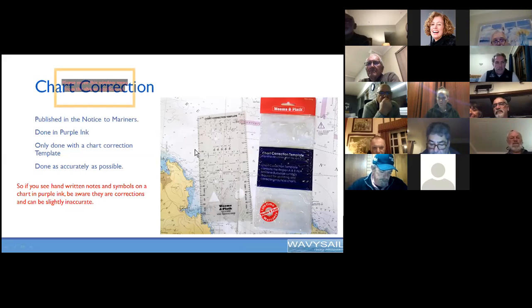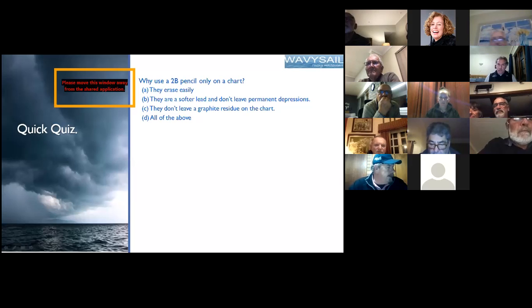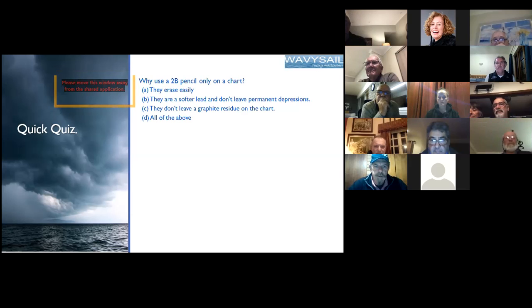Okay, a little bit of quizzing. Why a 2B pencil? Now, I didn't mention it on purpose. See if you guys can work it out. They're easily erased. It's a soft carbon, graphite. They are softer lead and don't leave permanent depressions on your chart. And they don't leave graphite residue on your chart, like propelling pencils do. Okay? So why a 2B pencil?